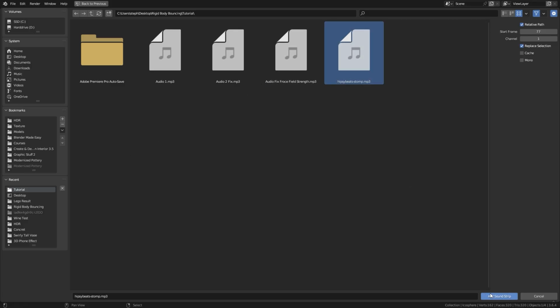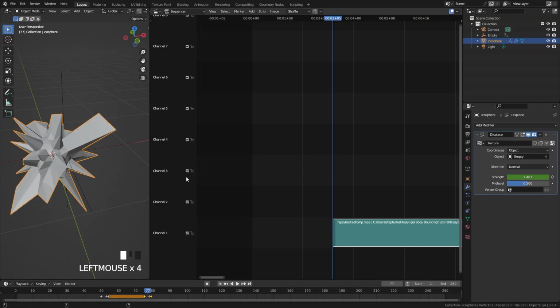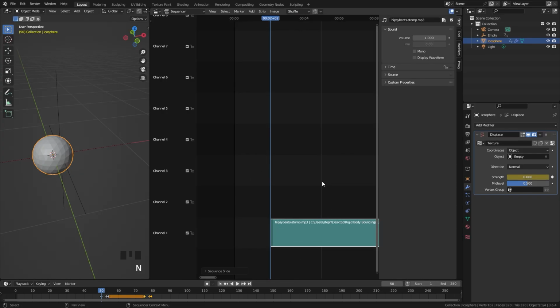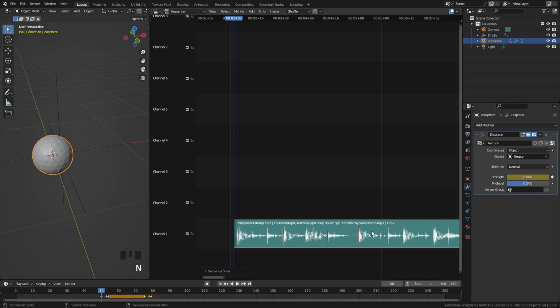Mine is right here, select it and then add it in. I'm going to position this at frame 50, so we're going to move this over to frame 50 right there. And then to actually see what we're doing, press N and click on Display Waveform. So here is the beat of the music.